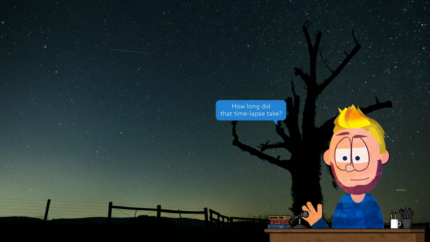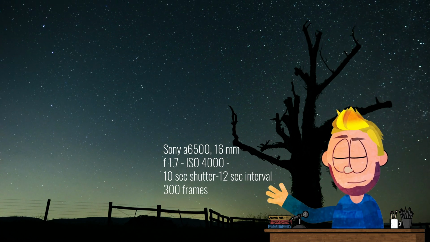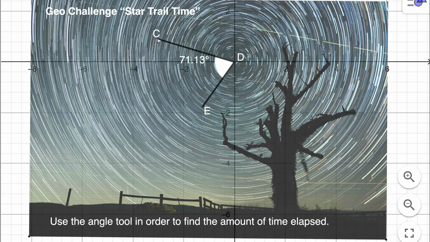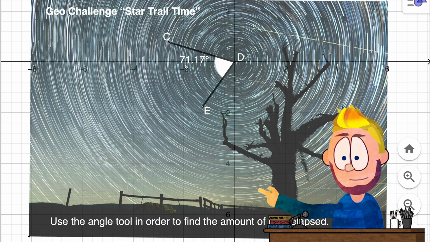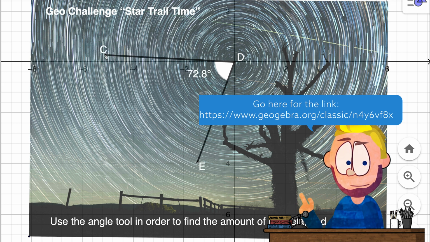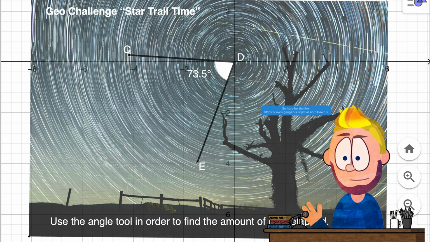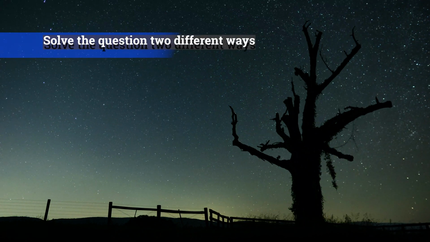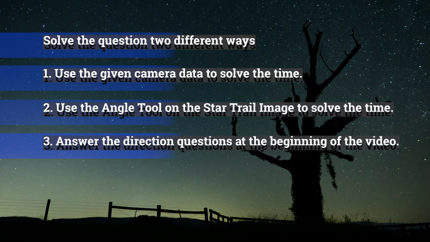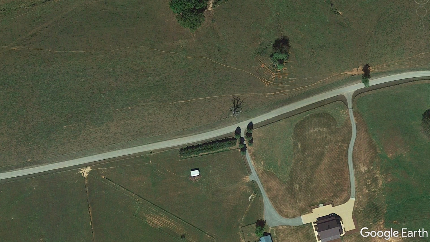So we know the time lapse needed 300 frames, and we know what the interval is. We also have the star trail image, and we could use an angle tool in order to calculate the amount of time elapsed as well. And so you can find this GeoGebra app linked here in the bubble, but I also have it in the description. So find the 2 ways that you can determine the amount of time it took for me sitting outside in the middle of the night in order to get the time lapse and this star trail image.